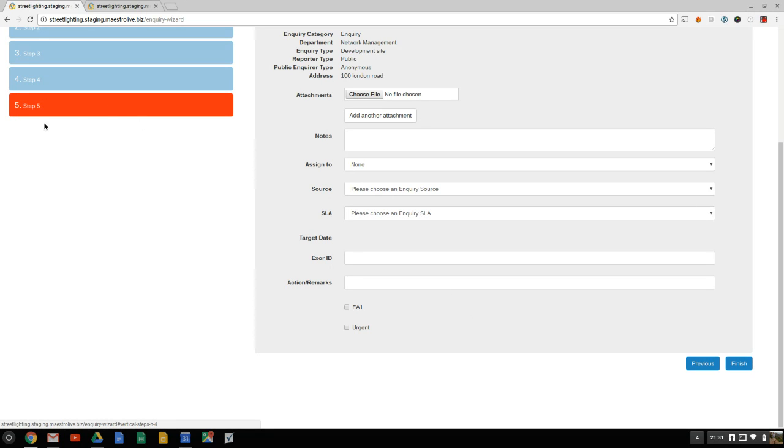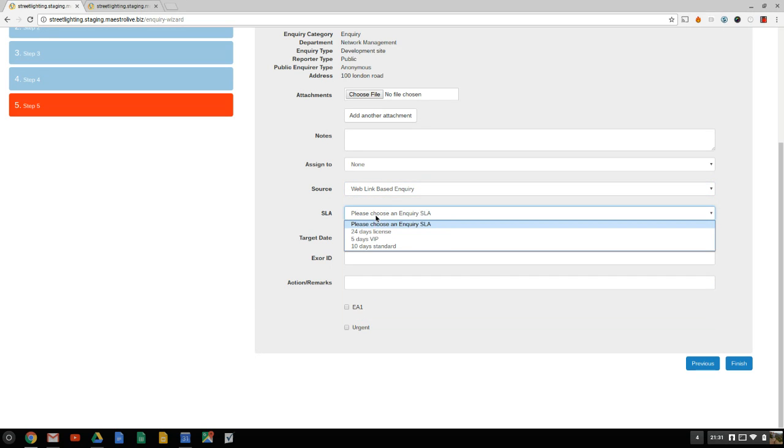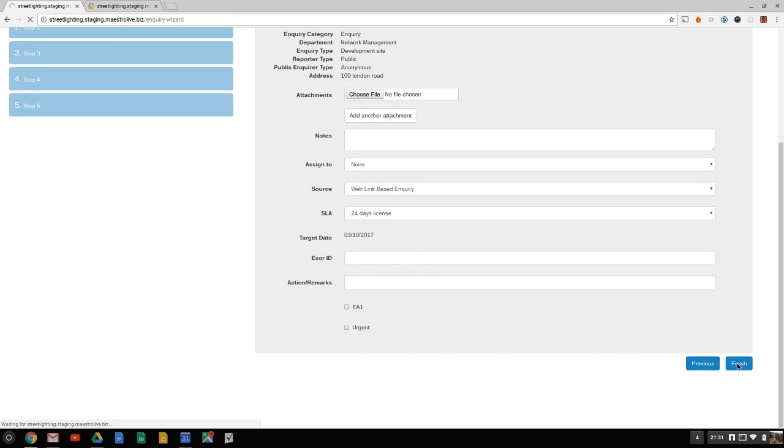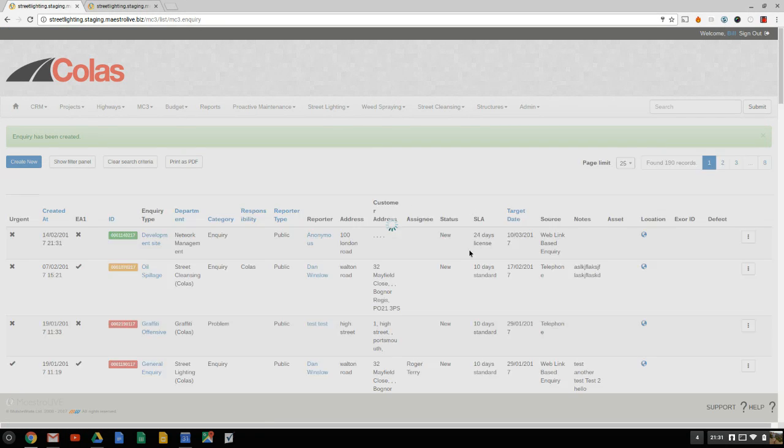If you don't fill it all in, then you get a red marker come up like this. And that's basically telling me I've got to do something. So I have to put in the source, like web link, SLA, it's going to be 24 days license, let's say. And I believe that's probably enough. Just thinking about it, so it's a good sign. And that has now created that inquiry.